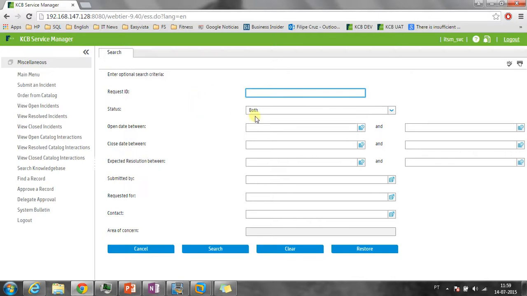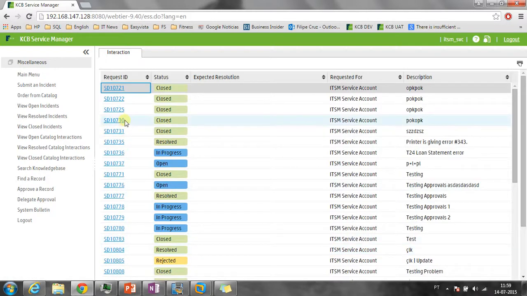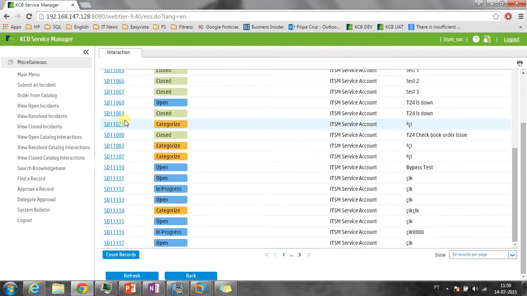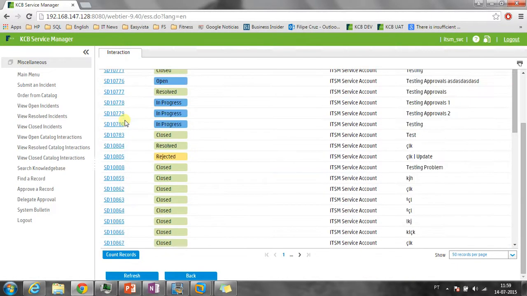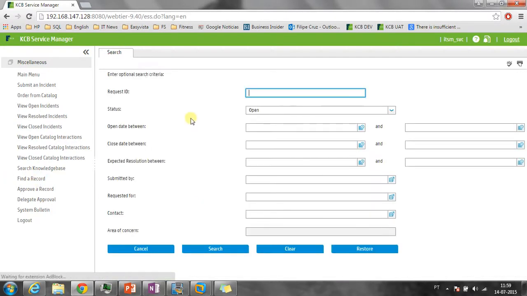You can search by the time it was open, the contact. So let's say that it was opened by my user, ITSM service account. You can search by your own, and you'll search. And here are all the incidents that were submitted by my user. Okay. And as you can see, there are a lot of different criteria here to search. You can use the open date and the close date that are very useful. Okay.